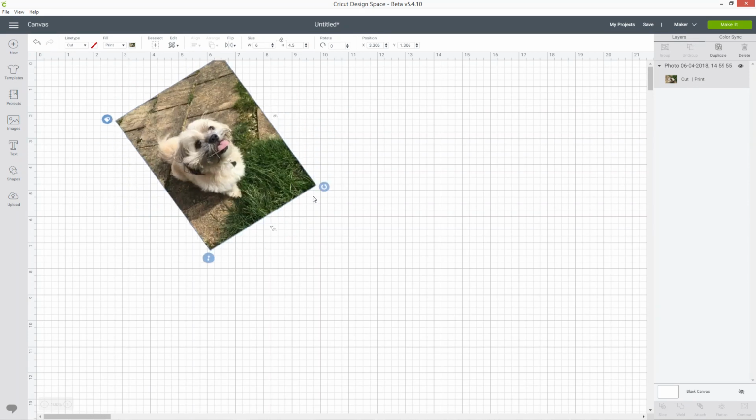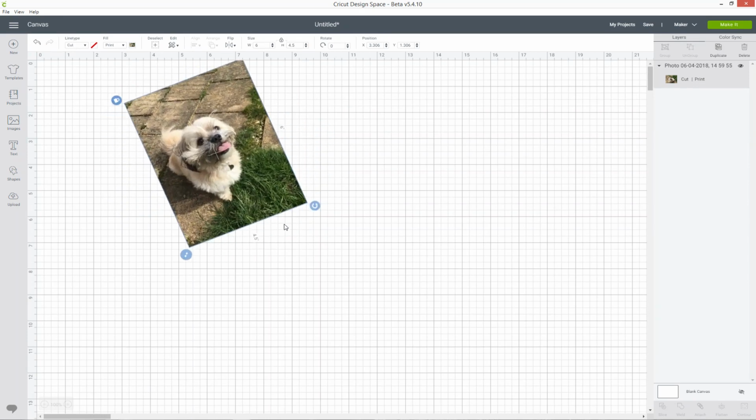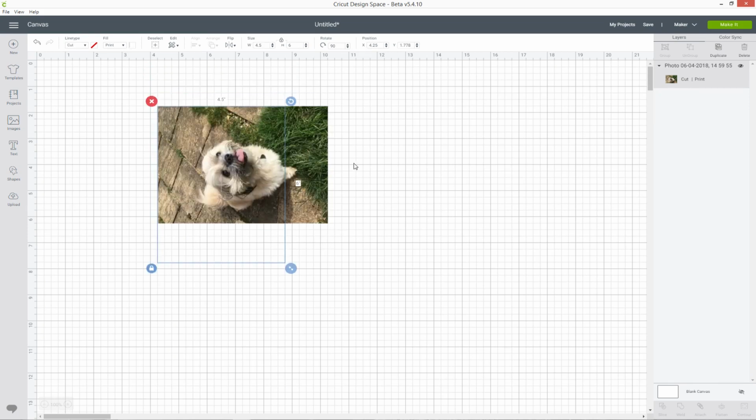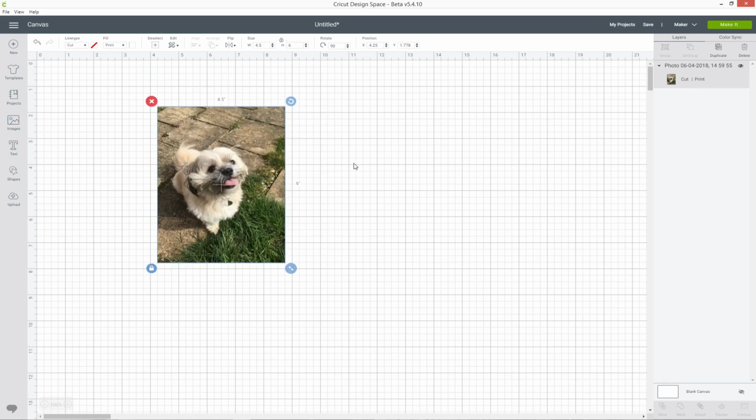I'm going to use this rotate button and hold down the shift key and just make my little doggy the right way up. Again, it does take a little while for it to catch up because we're working with quite a big image file here.